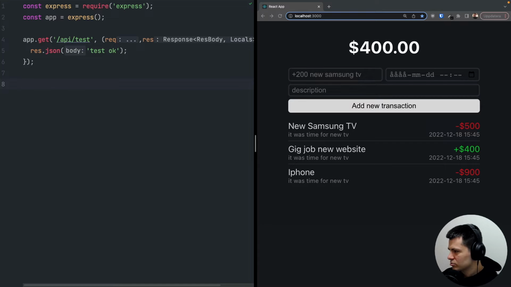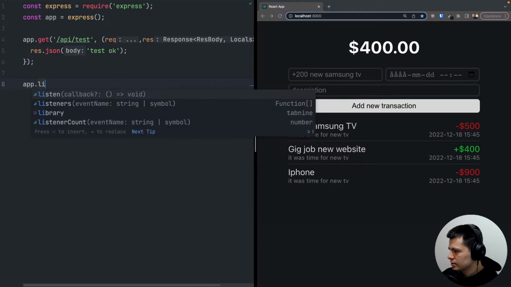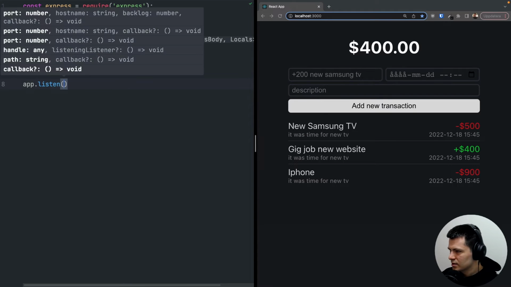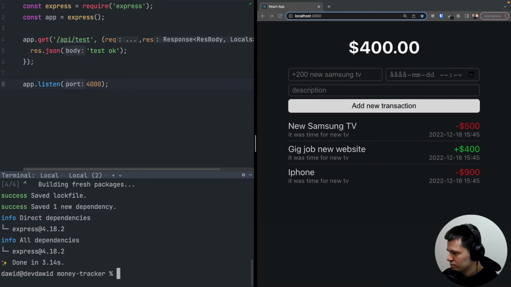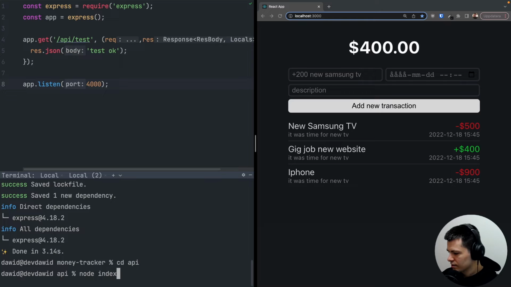Now we just need to do that our app will listen on port. Let's see, our React app is listening on port 3000. Let's say that 4000 will be port for our backend app, Express app. Yes, and this should work. So inside my terminal, I will maybe start this app. Let's say with just node index. No, not here. I'm inside Money Tracker. I need to go inside the API. So let's do cd api and now node index.js.